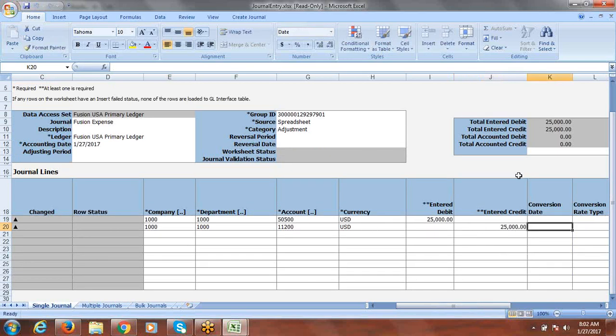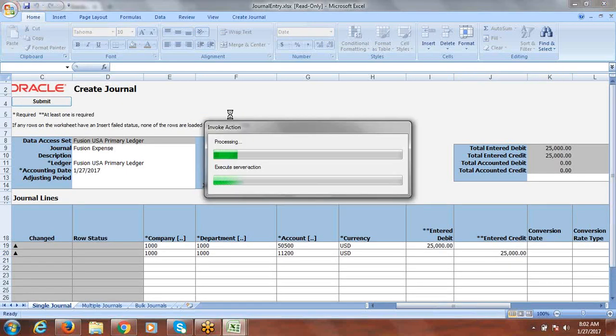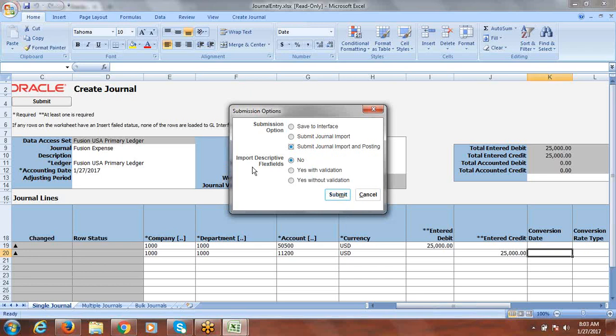Okay, done. Now you can submit this. The journal name we gave is Fusion Expense. I'm selecting Submit Journal Import and Post. For import descriptive flexfields, we are not dealing with descriptive flexfields in this journal process, so say no validation required, descriptive flexfields no. So submit.